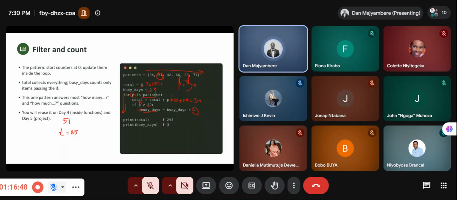P is greater than 50, so it will add a 1. When you're counting, you add a 1. So that means it will be 0 plus 1, which is 1 busy day. We are counting busy days. We have 1 busy day. Okay? Then we go back, so it completes. It comes here and completes. We go to the next P.